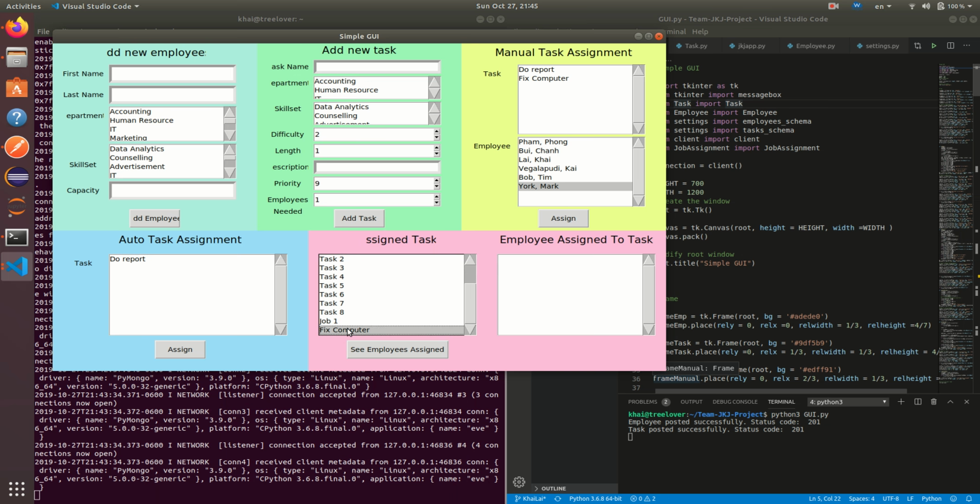When you click on fix computer, to see which employee the algorithm assigned the person to, you would see Tim Bob. Tim Bob here is actually another employee with IT and data analytics skill set. Between those two candidates, our algorithm just happened to choose the first one it found. So here, Bob would have the job. That's pretty much it for our app.